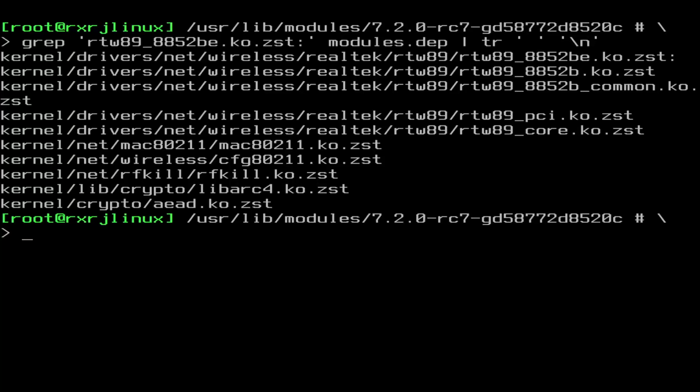So the first thing that we need to load is aead.ko.zst. The way we load individual modules is insmod. So this one is the insert mod. This is actually different from the modprobe that we use. So modprobe, if we do modprobe rtw89 8852be, it will go over this dependency tree and resolve these things by itself. But we don't want to do this for now.